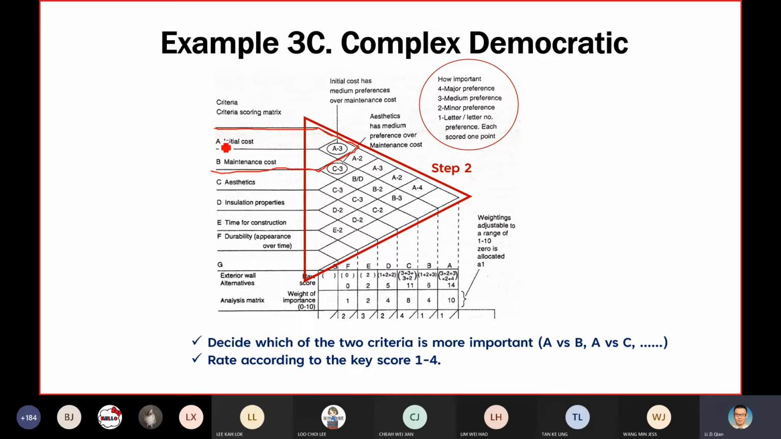You see, you are comparing A and B, correct? So you need to know which one wins. Let's say you notice that A you emphasize more, so you will write A here. Of course, the number behind it, you determine how greatly you prefer it, whether medium prefer or major prefer. So let's say in this case you prefer it at 3, medium prefer. That means initial cost and maintenance cost, initial cost wins. So I medium prefer it, 3. Get the idea?